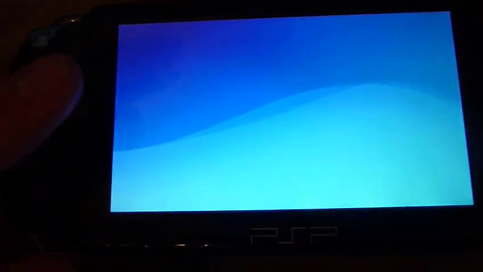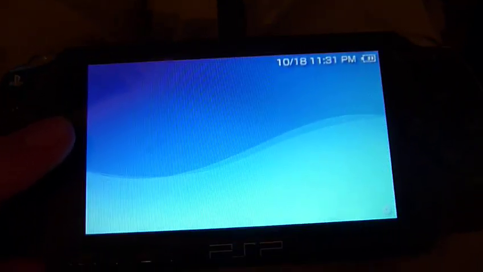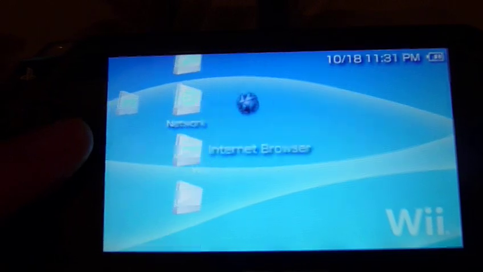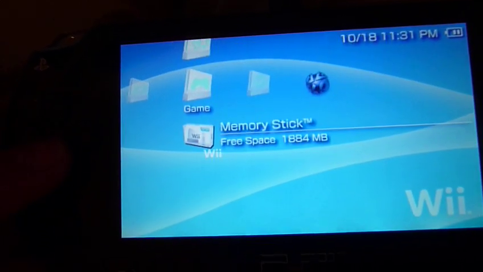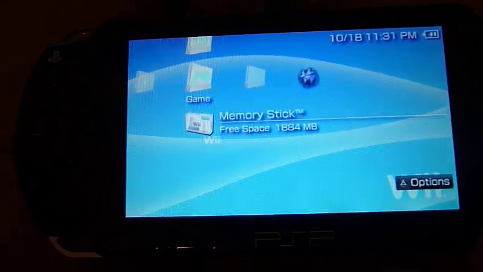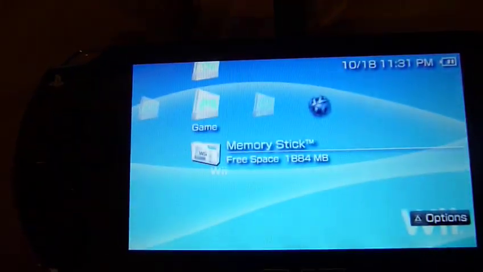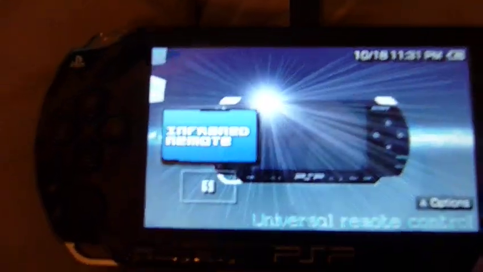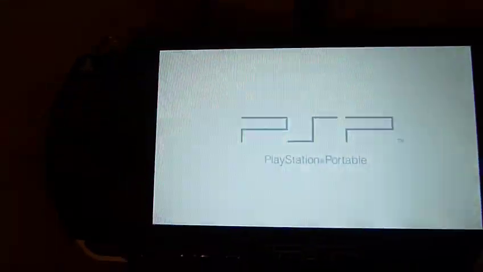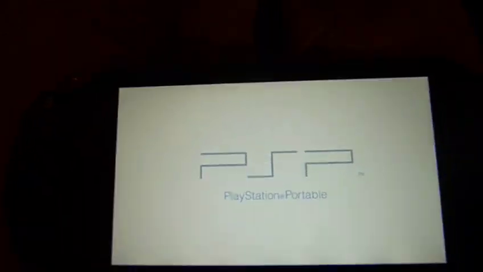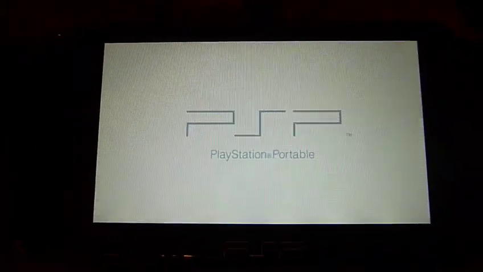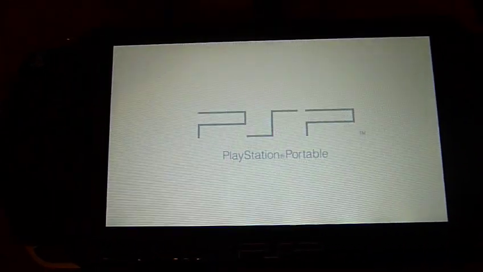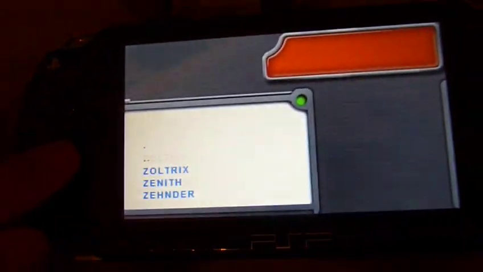You do need custom firmware 5.0, by the way, if I haven't already mentioned that. This is for 5.0, because I spent like 3 hours looking how to do it for 5.0 custom firmware. And then I figured out that the new custom firmware didn't have the 1.5 kernel, so that's why it wasn't working. But yeah, you open up, you go to game, and an infrared remote. And it should work.